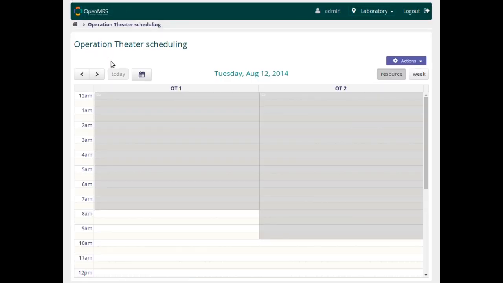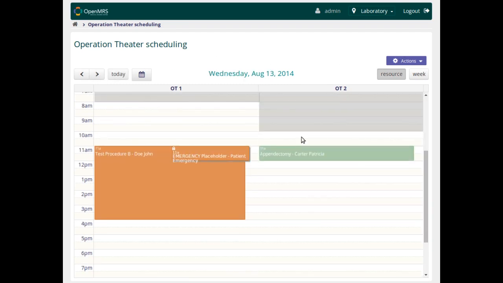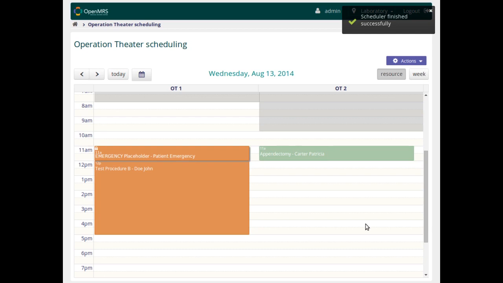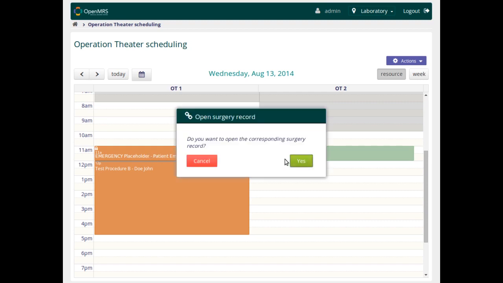Go back. Now we see this drop shadow here indicating that the surgery has been started, and let's schedule again. And it now moved the other surgery to the end time of this emergency. So now that the patient is already treated, we can tell the system which patient it is.